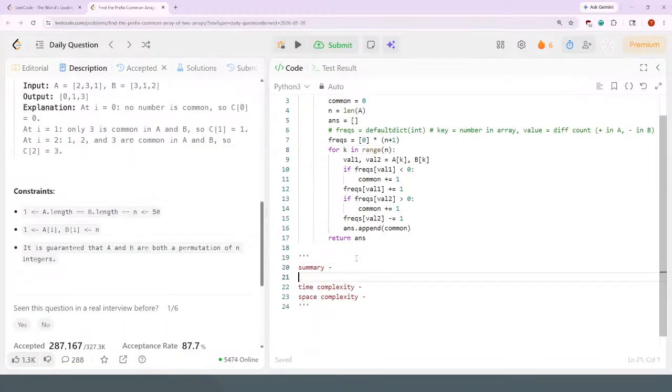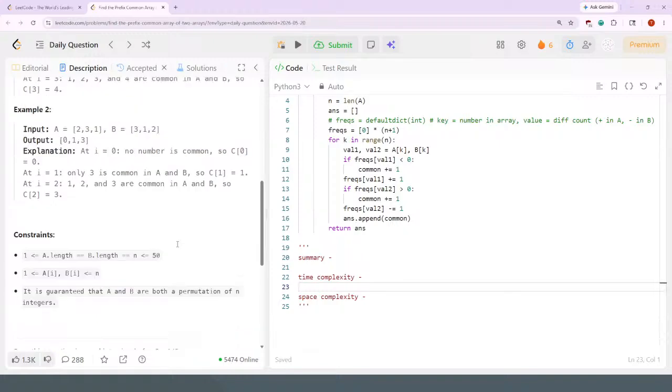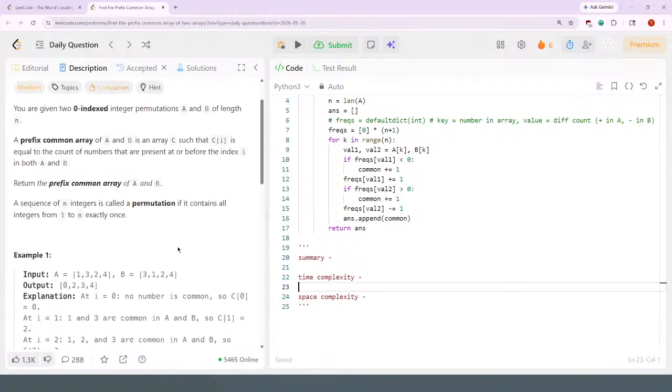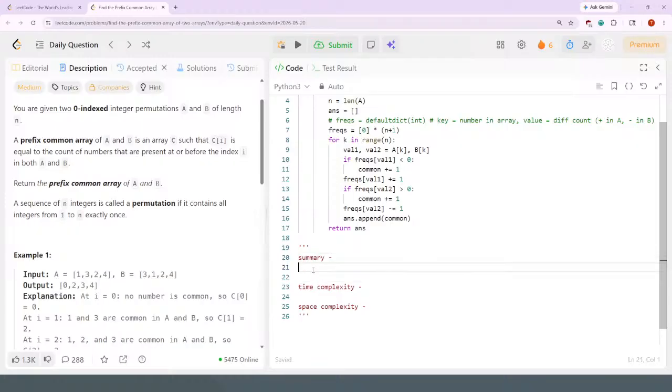Alright, so summary here. Gosh, this has been pretty easy. Yesterday was the hard one that was super quick. Anyways, summary.